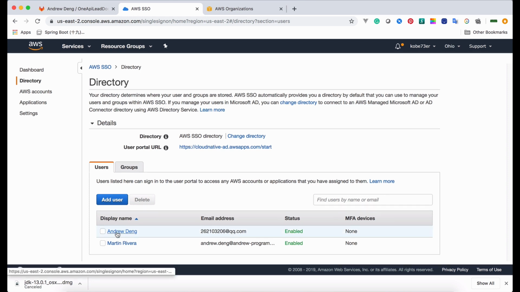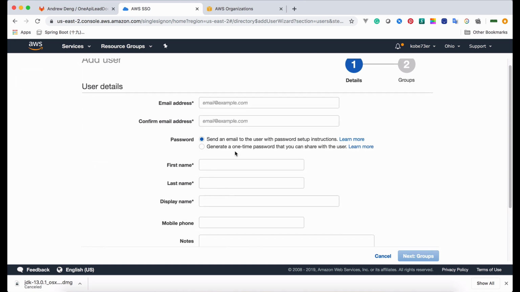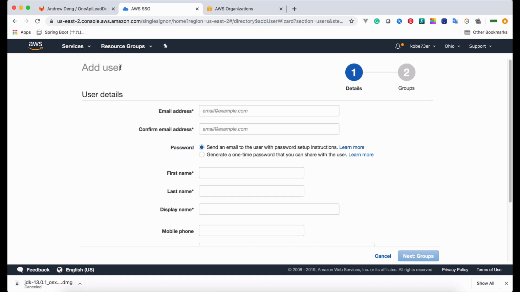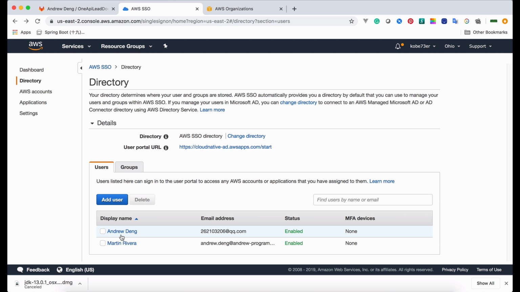As you can see here, we already have two users, Andrew and Martin. Adding a new user is really simple. We can just click the add user button and fill in the blank spaces, and you will receive an email sent by the SSO service, and you just click the link and activate your user. If everything goes fine, you will see the user here. This is the username you just typed in, and this is the email address you just typed in. You can see the status is enabled, which means that this user can work properly.